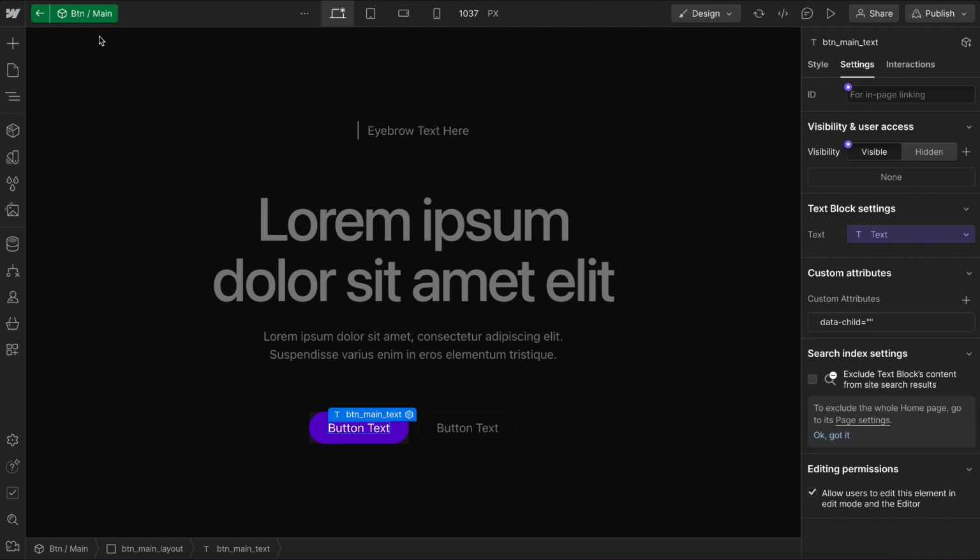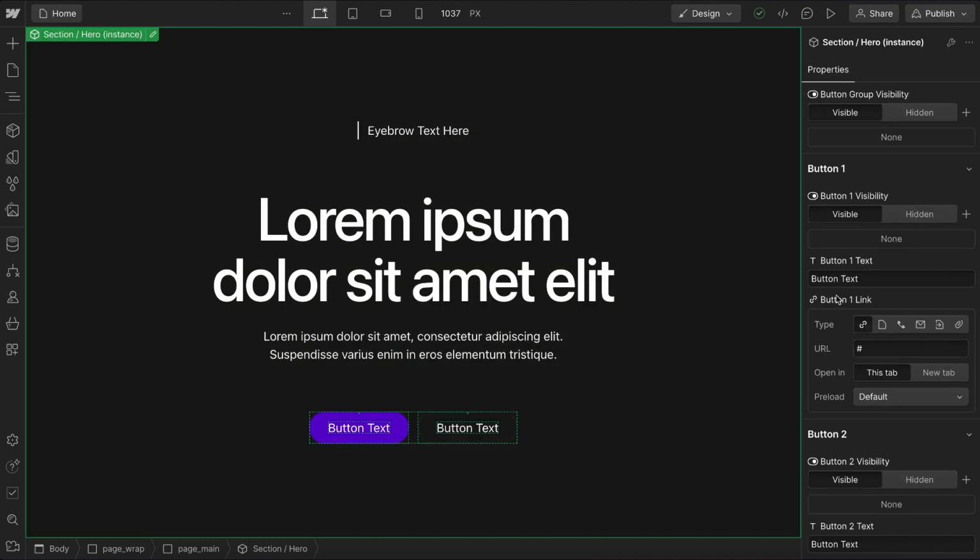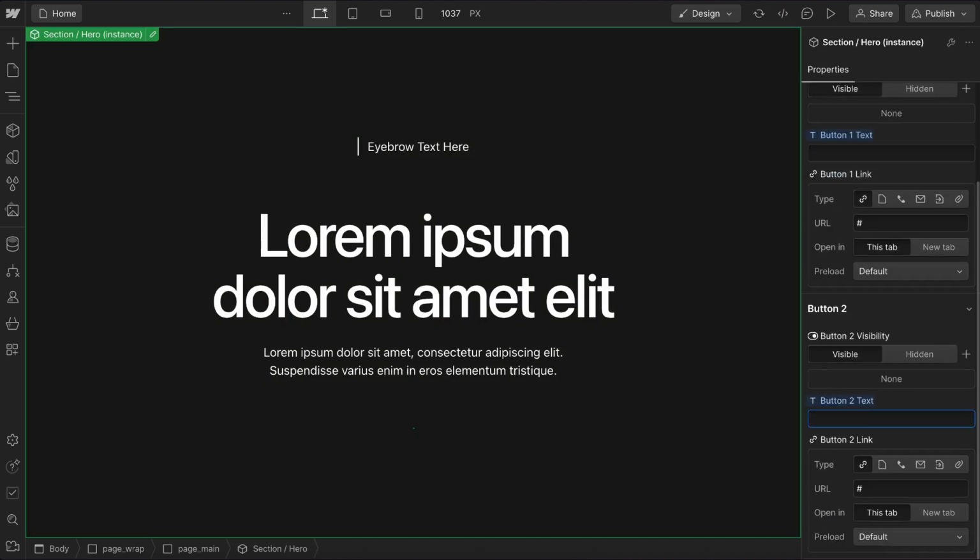Then we can head over to our embed, and we'll say anytime there's a data parent attribute that has a data child inside, which is empty, meaning there's no text inside the child, then set the whole parent to display none. And if we go ahead and try this, we can clear this text and it hides, clear this one and it hides as well.